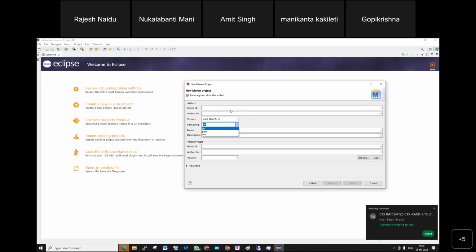Now you can give the name of the group ID. What can we give for the group ID? They have some industry standards they maintain, so the name starts with com, then dot, and you can give that CTN. I'm giving the company name. And for the artifact ID, we can give the project name, my project. And the version by default will start with 0.0.1. You don't want to make any changes here.